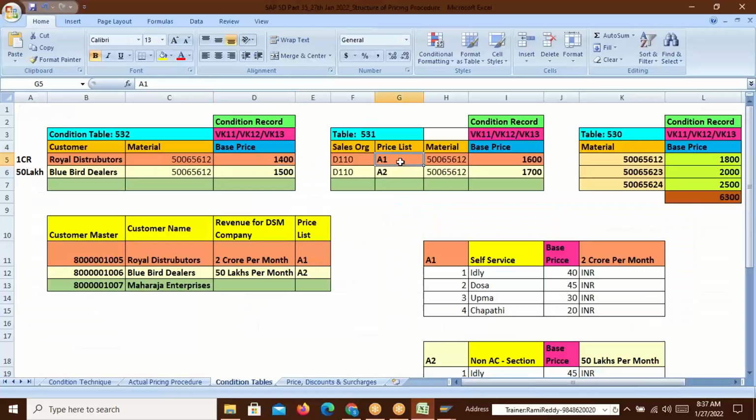He is having the price list A1. He is eligible for 1600. He is eligible for the carbon price also, 1800. 14, 16, 1800. Now tell me which price you will charge him. You must charge him 1400.